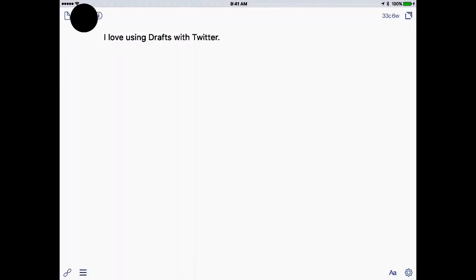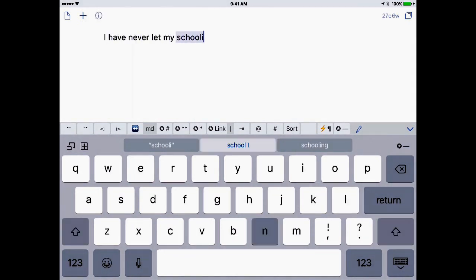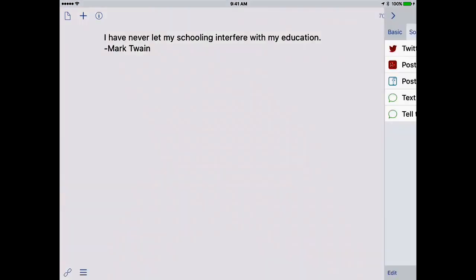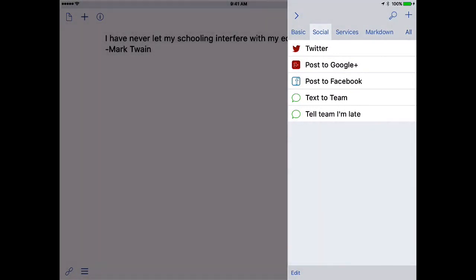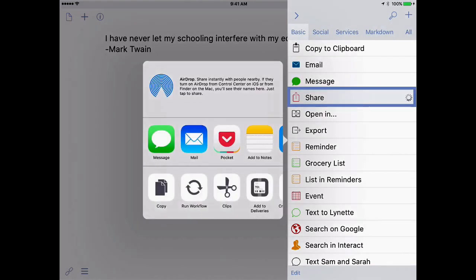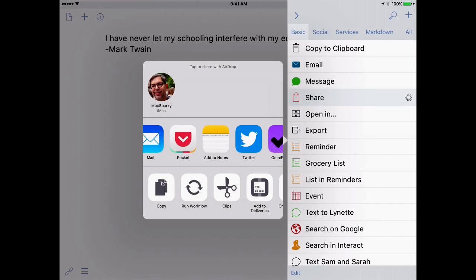I'm going to go ahead and create a new draft now and put in one of my favorite Mark Twain quotes. Now I've got that in. Let's say I want to use it to start writing a document. You can share these two applications. So let me show you that. I'm going to swipe over from the right side of the screen and go to the basic services, and you'll see there's one there called share from which I can save that draft to a variety of different applications.